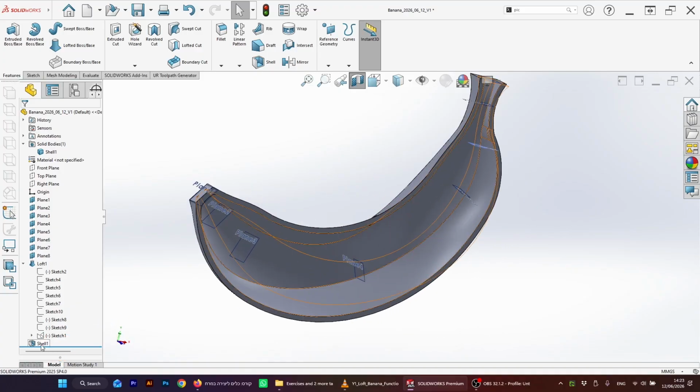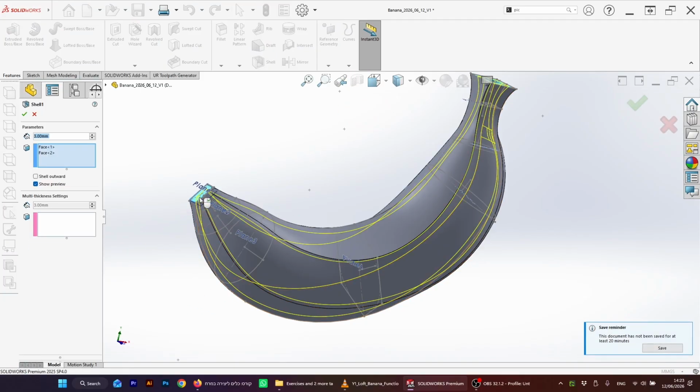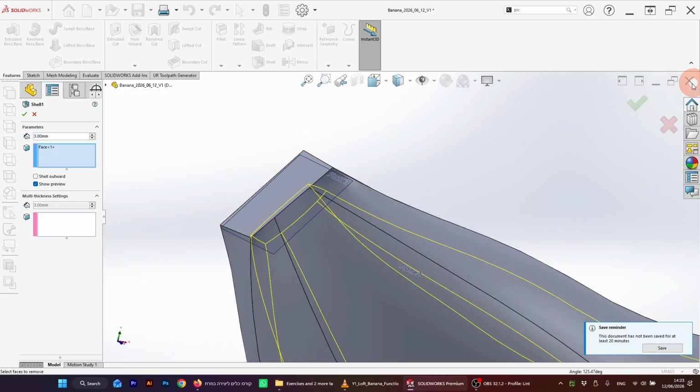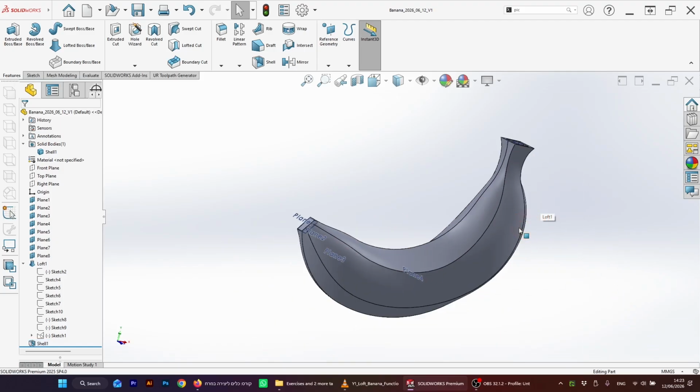Now, I'm going to remove the shell. I can actually leave the shell. Stop. Oh, leave the shell. I just don't want this side to be open. Good. And save. Normally, sometimes you're going to have save reminders, and save.